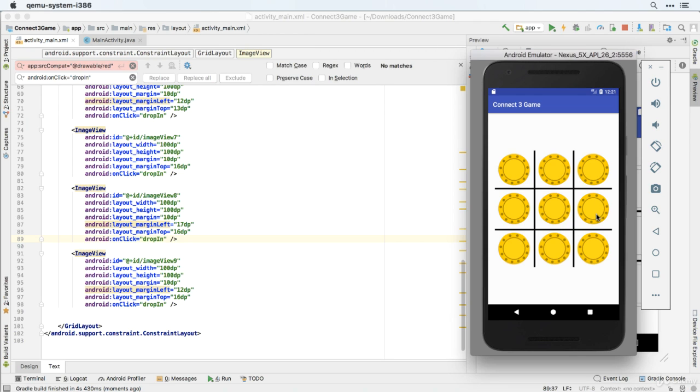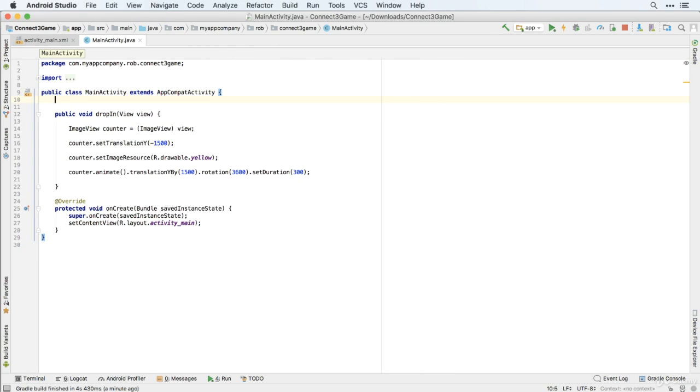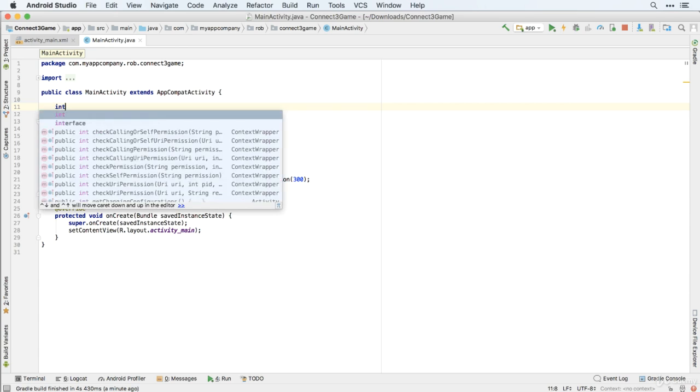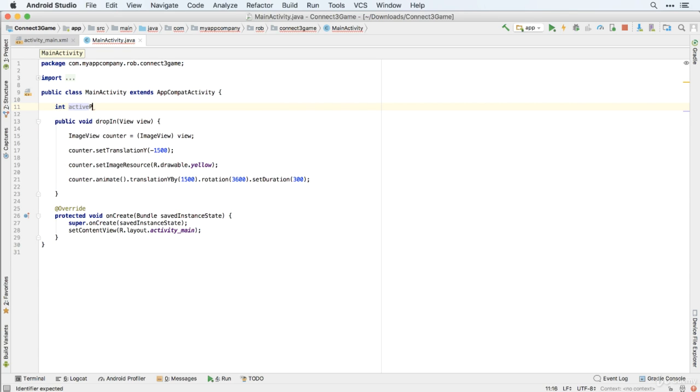Next, of course, we don't want them to be yellow every time. We want them to alternate in color so that the players can take turns. So let's make that happen. I'm going to create a simple integer called active player, which is going to be 0 for yellow and 1 for red. Now you could use a boolean here, true or false, and that would work fine, but the integer has the advantage that if you want to extend the game at some point to more than 2 players, then that's relatively easy to do. So I'm going to enable that extensibility by using integers.